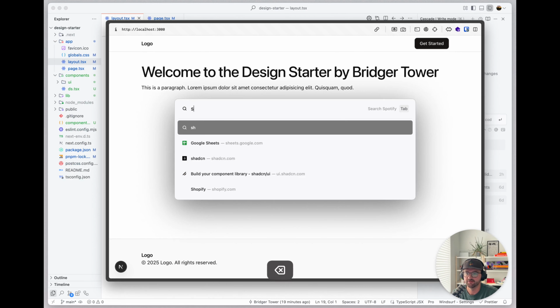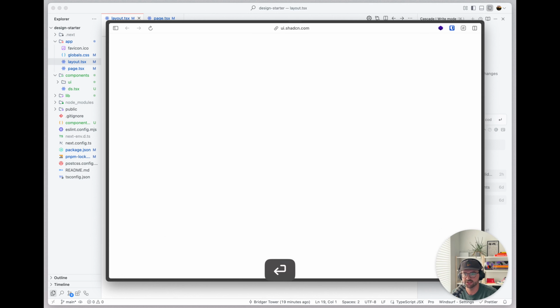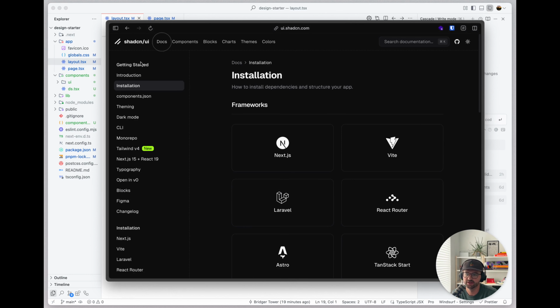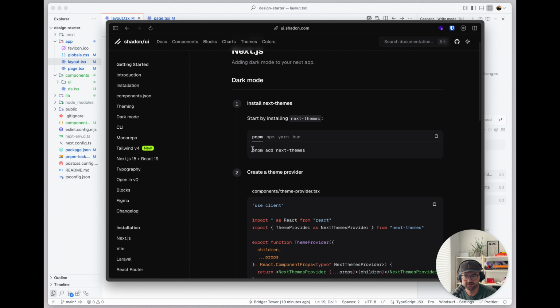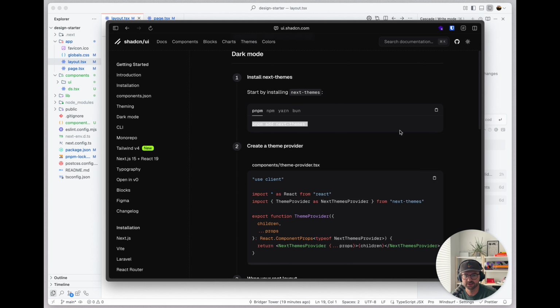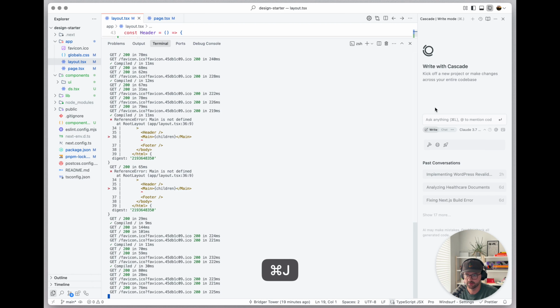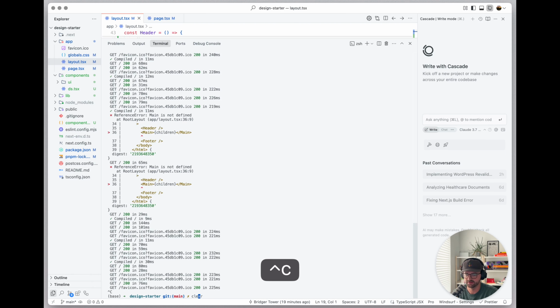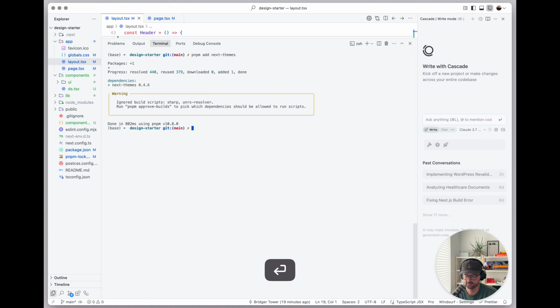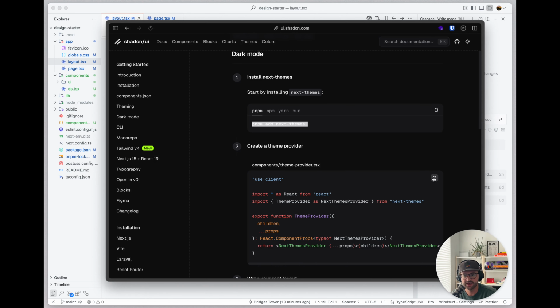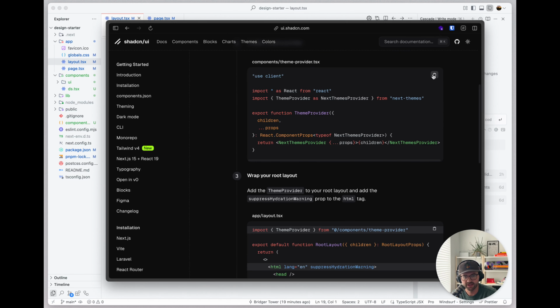So if you go to the UI shadcn and then you go to the docs, there is dark mode Next.js, and it's very easy. So we'll just follow this quickly, step by step. Copy that. Let's go to our terminal. Let's kill this dev server, clear it, add next-themes. Great. And then now we need to create a theme provider component.